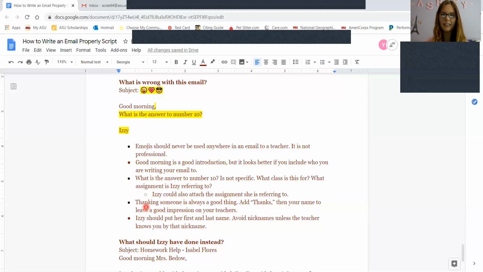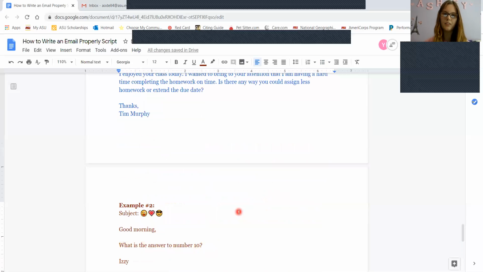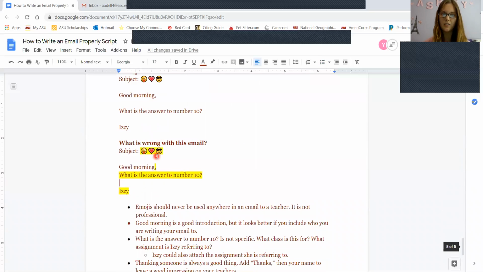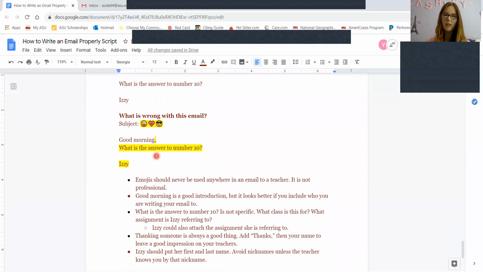And then again, thanking someone is always a good thing. And like how we did it right here, "Thanks, Tim Murphy." That always just looks very nice. That's what Izzy should have done. And then Izzy should have put her first and last name and avoided nicknames unless the teacher knows you by that nickname. Because if she's always going by Izzy with her friends, well, the teacher might not know her as Izzy. She might know her as Isabel.